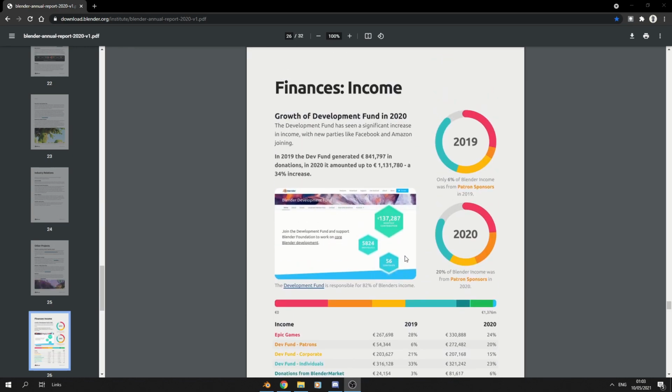Finances, income. Now this is the one that, I like market stuff. Growth of the Development Fund in 2020. In 2019, the Development Fund generated 840,000 in donations. I love the way they say donations because it's the way the company is set up. It's still money at the end of the day.